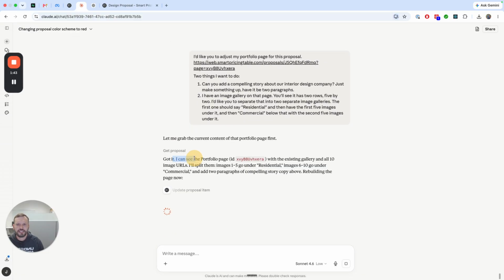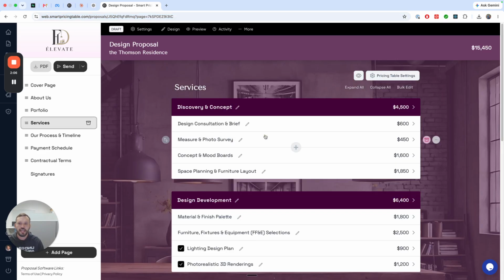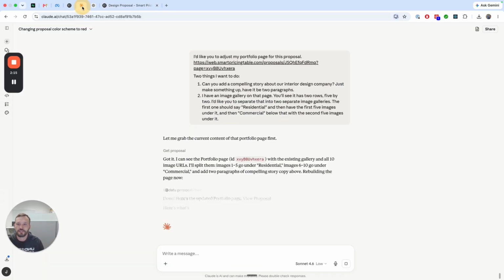So it says, got it, I can see the portfolio page with the existing gallery and all 10 image URLs. I'll split them into 1 to 5 under residential, 6 to 10 under commercial, and I'll add 2 compelling paragraphs of story copy on the top. Okay, so it's working on that. The next thing after this, kind of a fun use case, it's at 15,450, and you can see here's the service breakdown. I'm going to ask Claude to adjust it so that it's at 13,750, which I'll do here shortly.